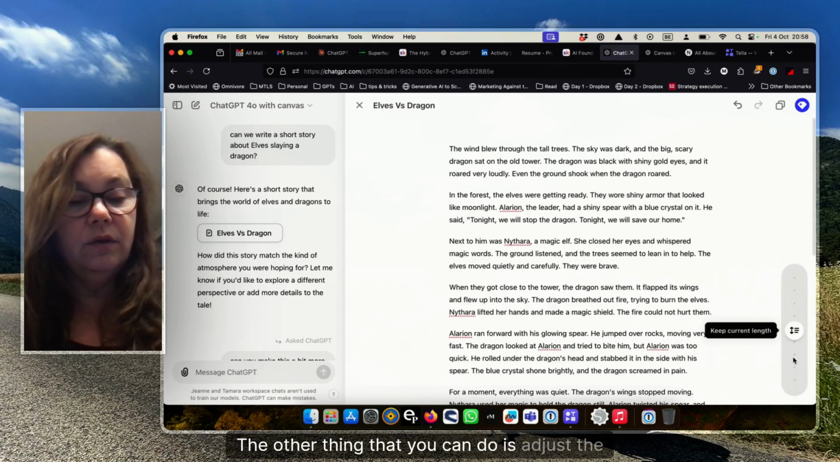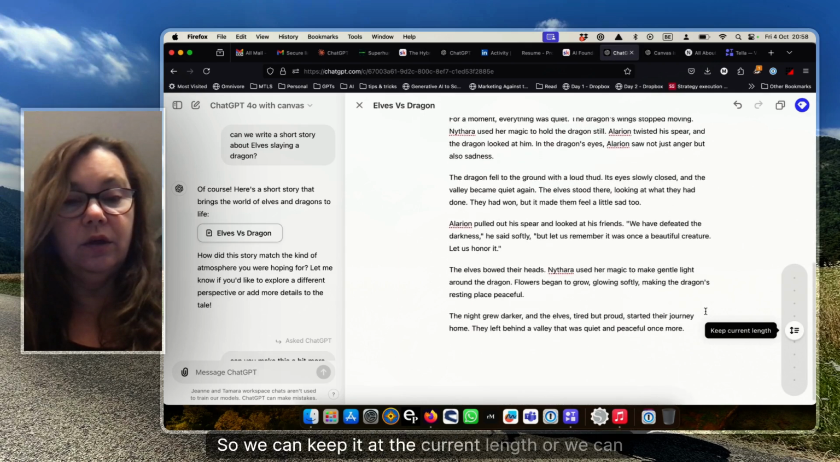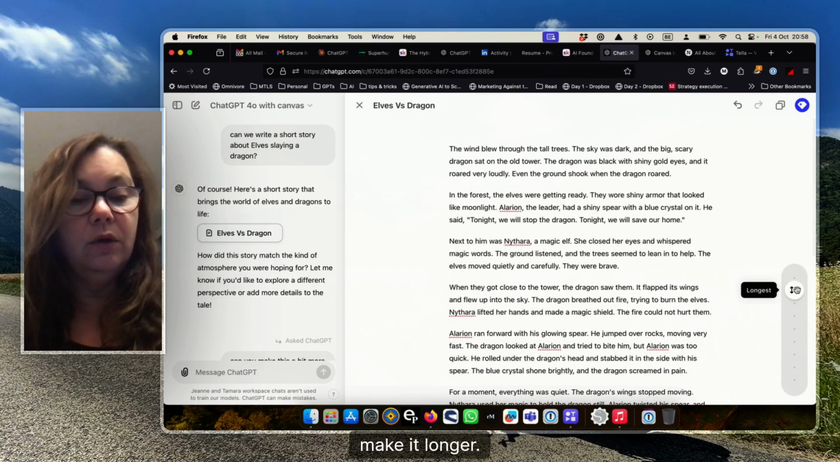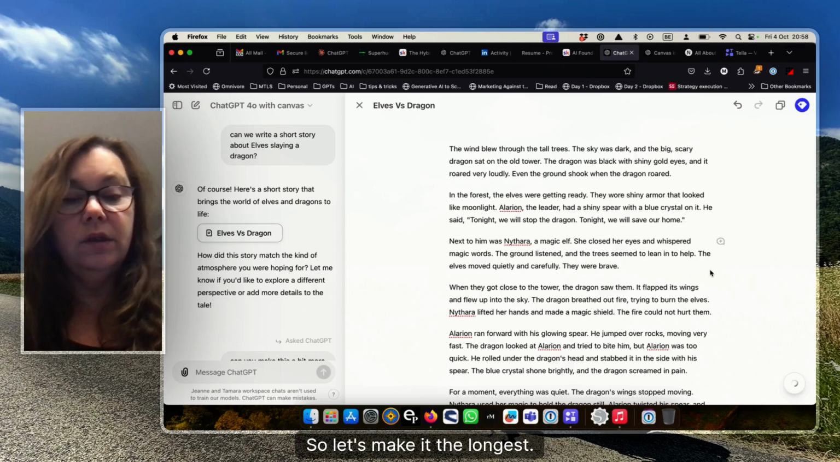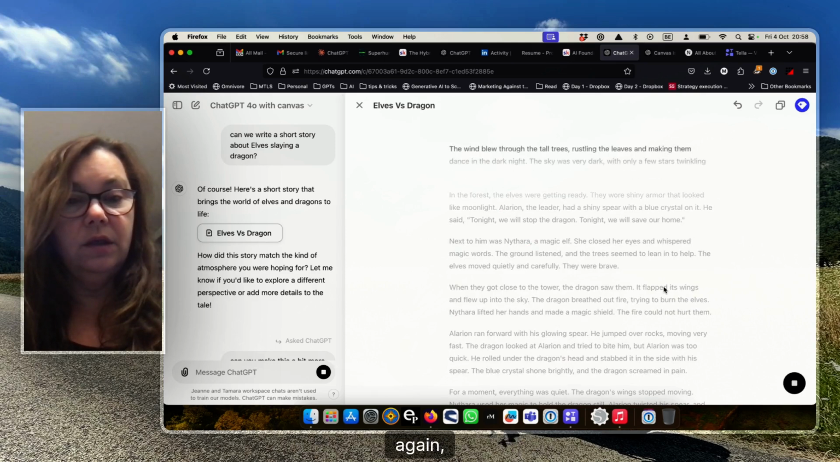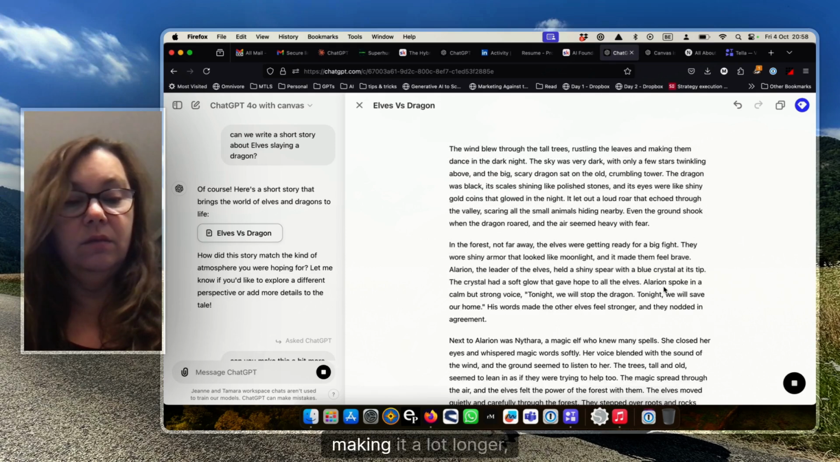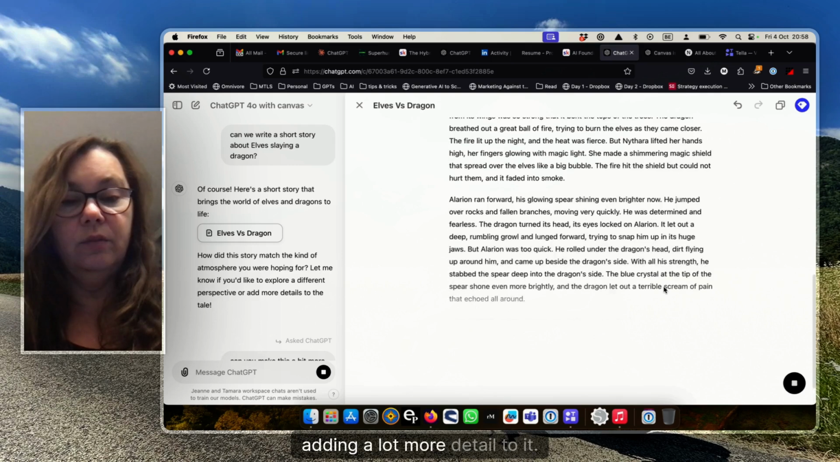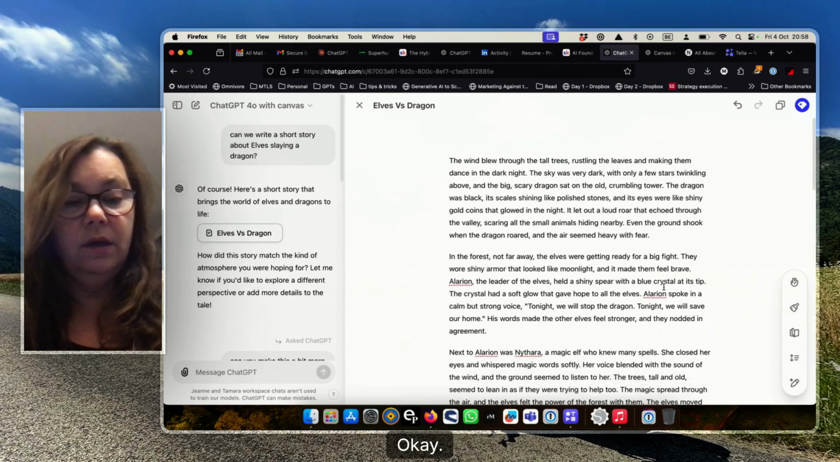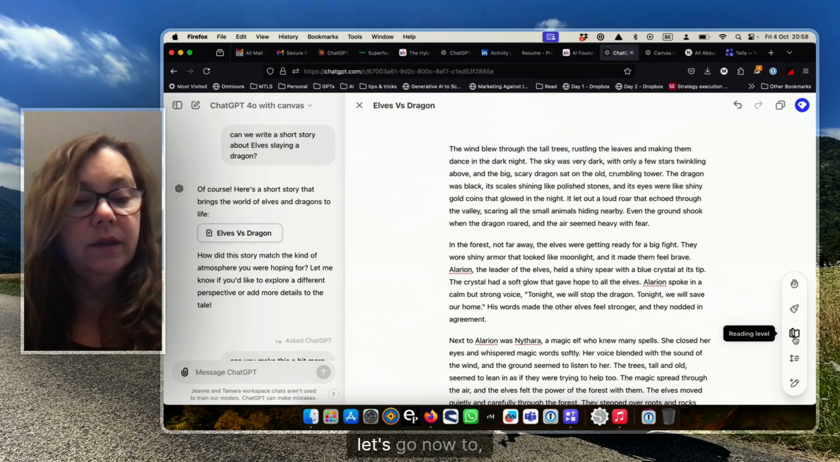The other thing that you can do is adjust the length. So we can keep it at the current length, or we can make it longer. So let's make it the longest. And you'll see that it's rewriting the whole thing, making it a lot longer, adding a lot more detail to it. Okay.